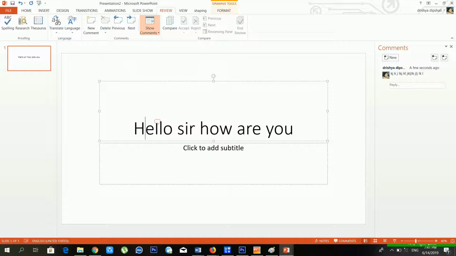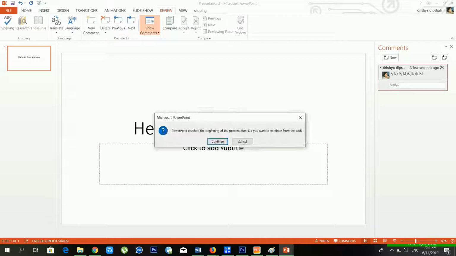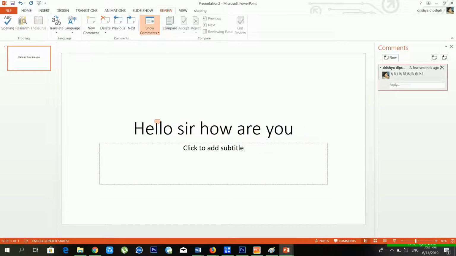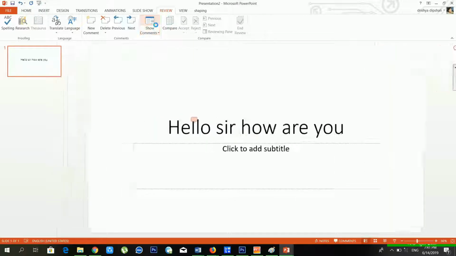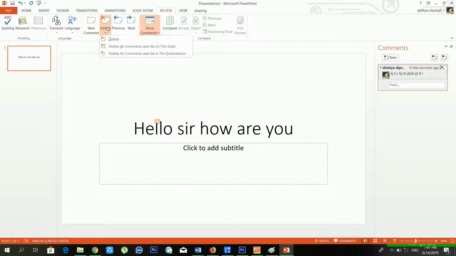And if you want to go from one comment to another comment, you can use previous and next, which I'm using here. You can see there is only one comment available inside my slideshow. If you want to show all the comments, you can use this one. If you want to hide them, just turn off show comments. But in this case I'm removing this one, so from delete I am deleting this one.